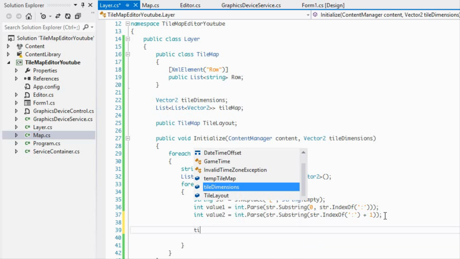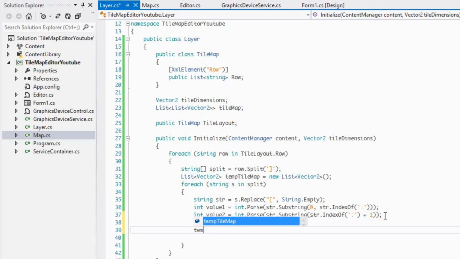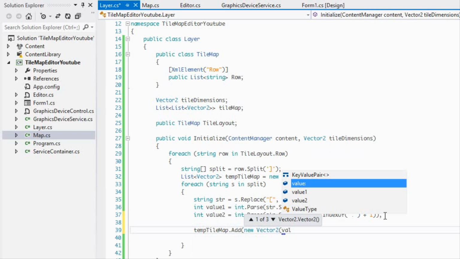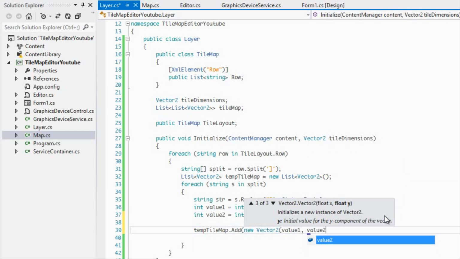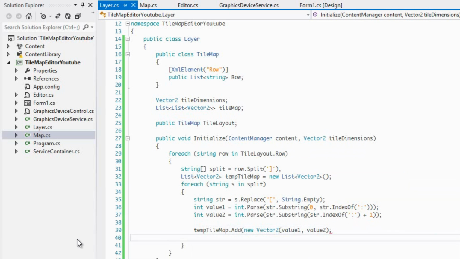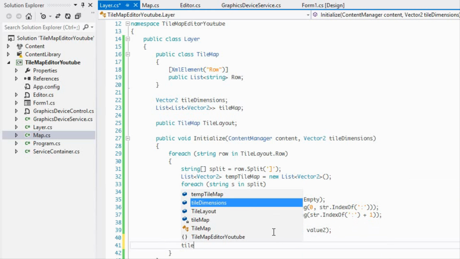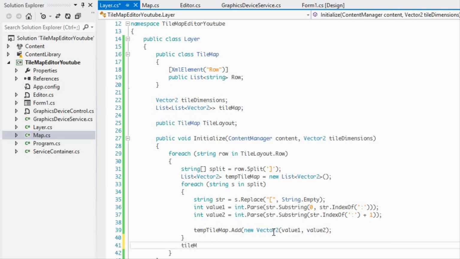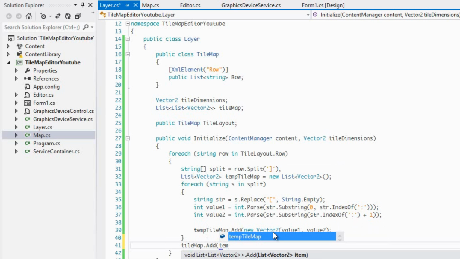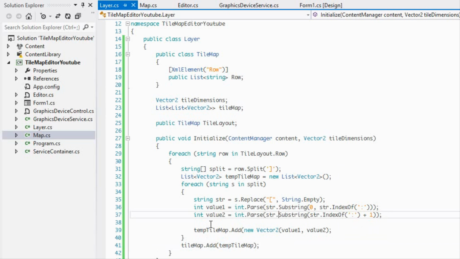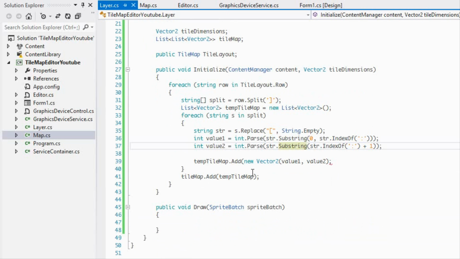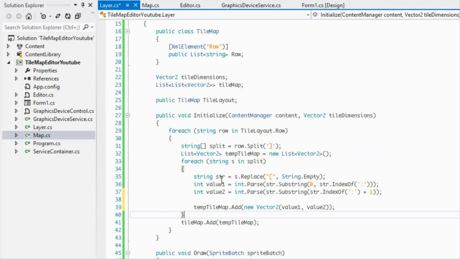Okay, so now that we've gotten that done, we're going to take our temp tile map and we're going to be adding a new vector 2. We're just going to add in our value 1 and our value 2. So we've gotten that set up, and after this loop, we're just going to say tileMap.Add(tempTileMap). So that's going to create our two-dimensional map for us.